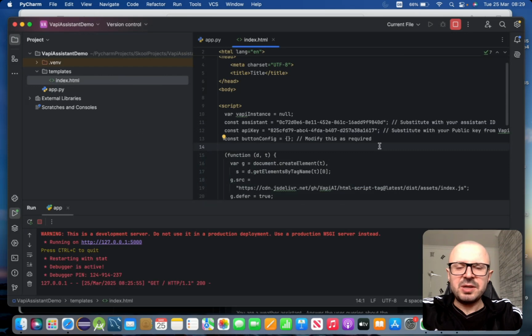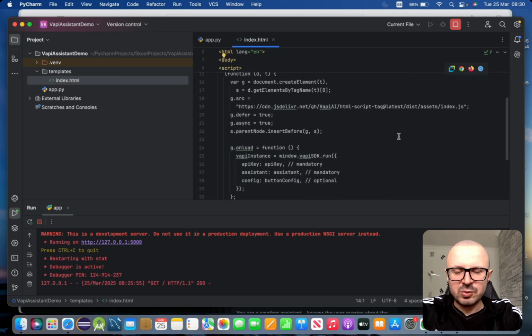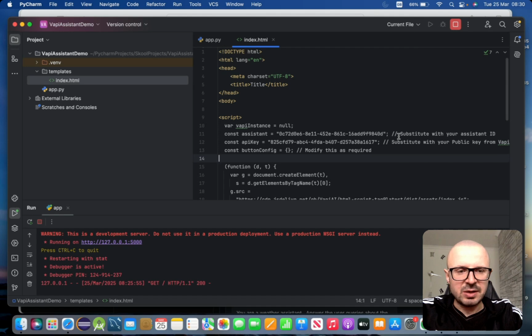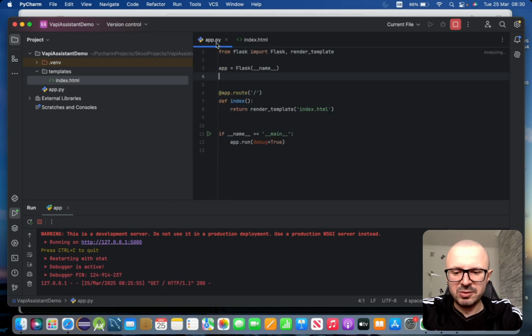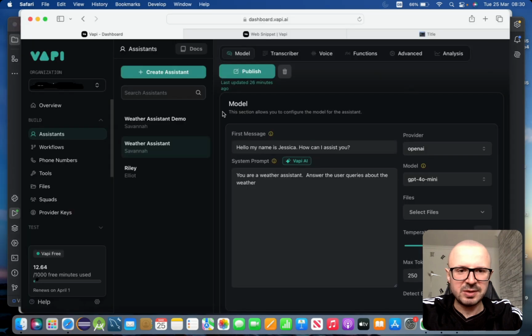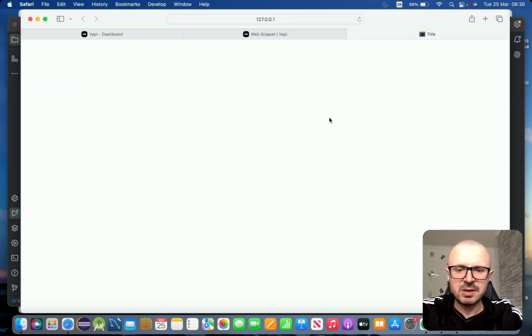All right, so now we have our assistant's ID and we also copied the API key. Our application is still up and running. We haven't terminated it, so we can go back to it and just refresh the page. Now you can see that we have a very nice green button right in the middle at the bottom of the page. If we click on this button, then we should be able to connect to our assistant. So let's go ahead and do this.